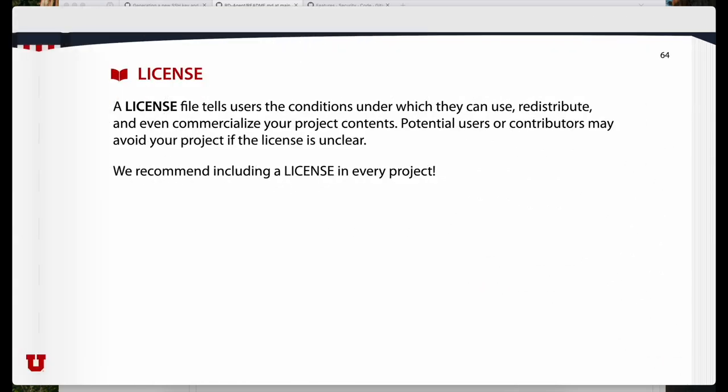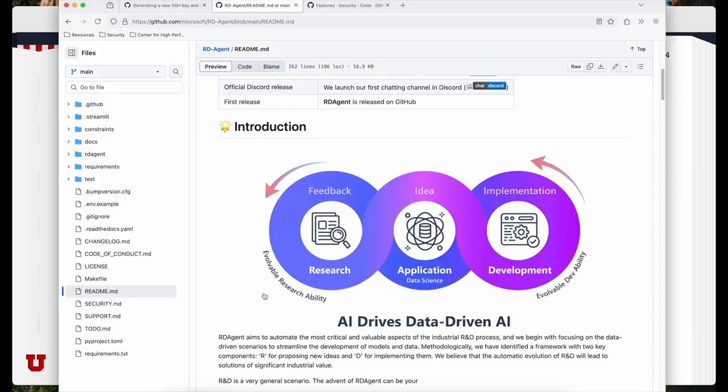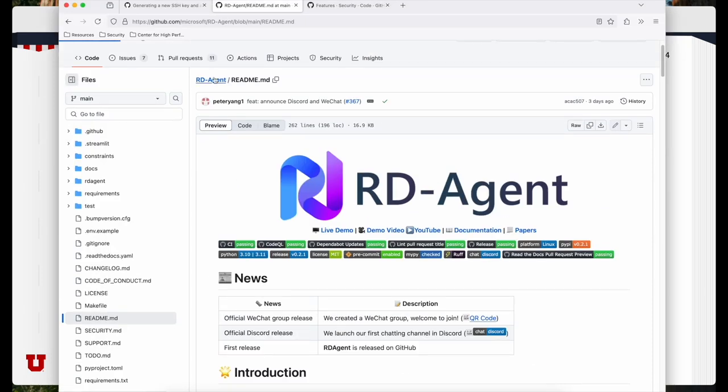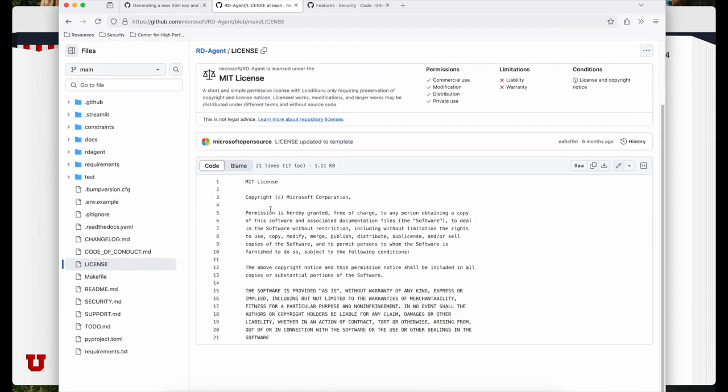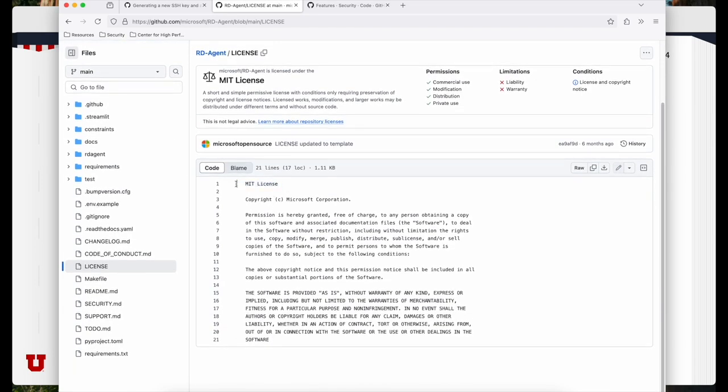A license file will tell users the conditions under which they can use, redistribute, and even commercialize the contents of your project. Potential users or contributors may avoid your project if the license is unclear because they want to be sure that they're going to be able to continue using it going forward. So we recommend including a license in every project. We could go through and look for one here. There is indeed a license file here. You can see this one is the MIT license, which is a very common open source license.